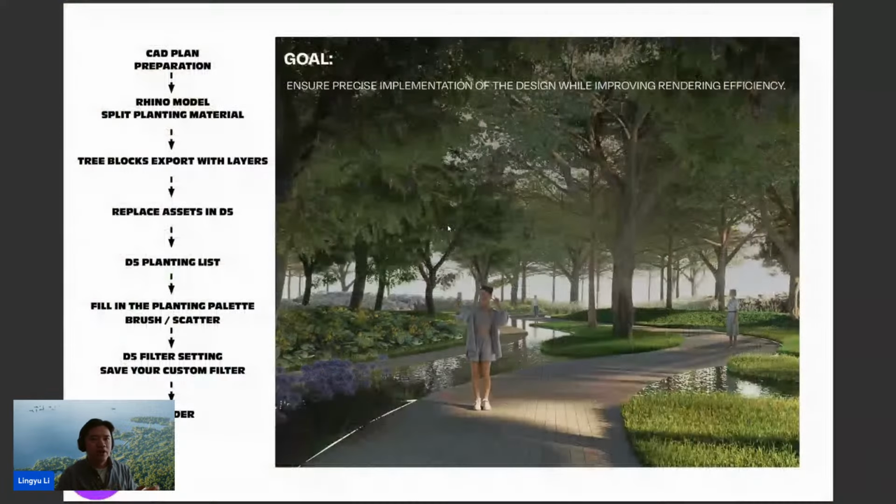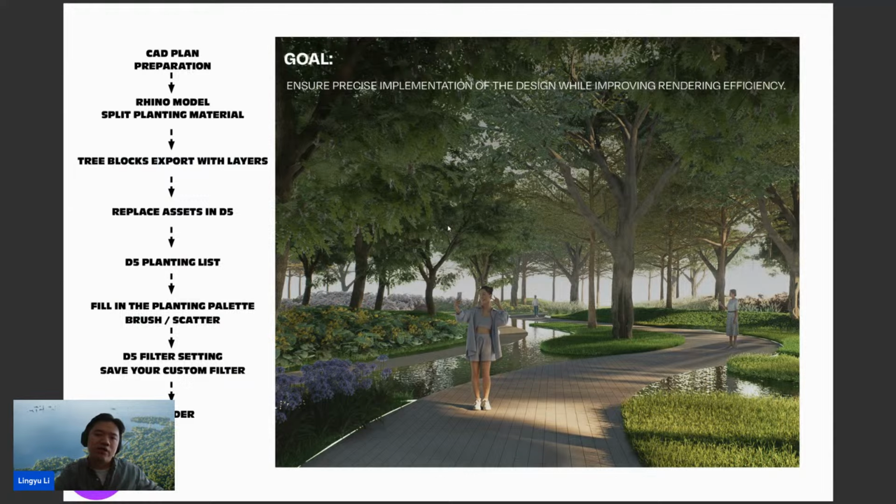So the first one is still pre-processing in Rhino. Use the planting plan to subdivide and characterize the plant area in advance. And I keep emphasizing the speed because, let's face it, we often face tight deadlines. I think this workflow can save your day, truly.